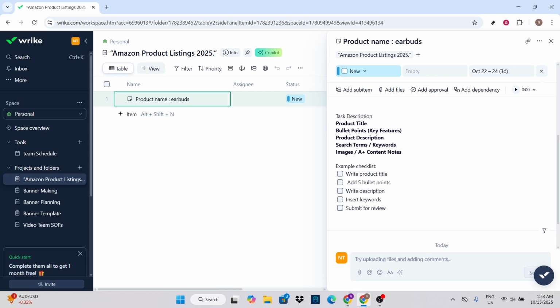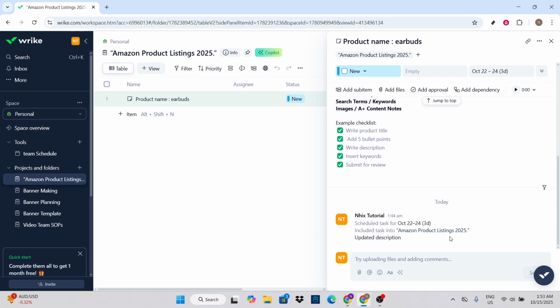To further aid your workflow and ensure nothing is forgotten, go ahead and add a checklist to your task. A checklist in Wrike acts as a reminder of all the elements you need to include in the product listing. This could include the primary product benefits, technical specifications, and any customer reviews or testimonials you want to highlight. By checking off each item as you go, you are less likely to miss crucial content.